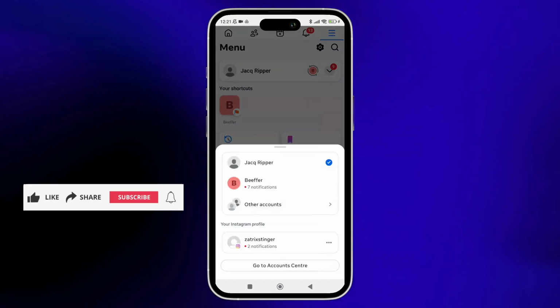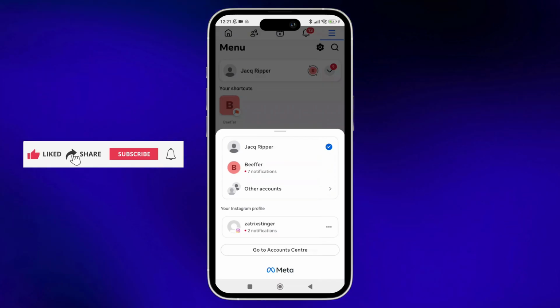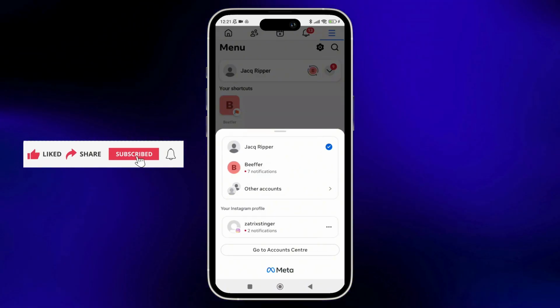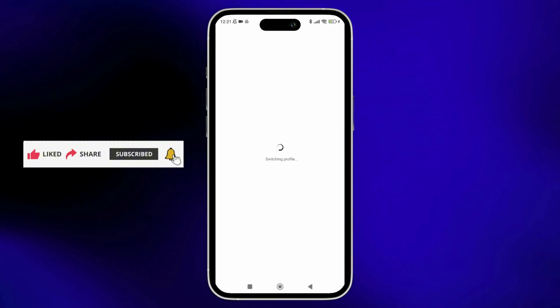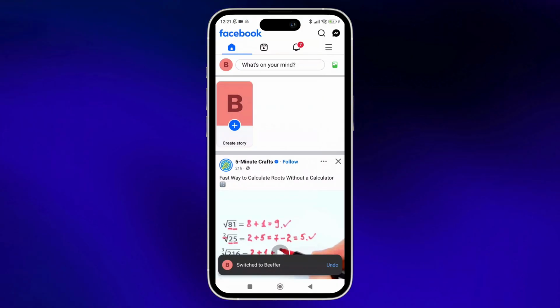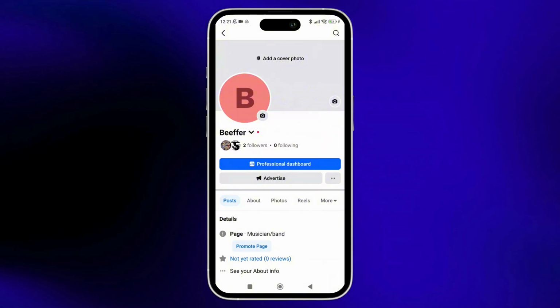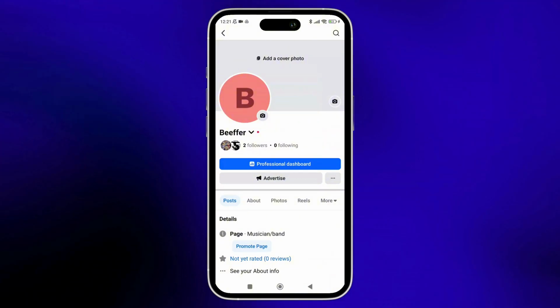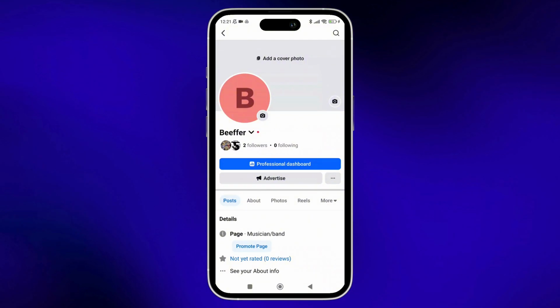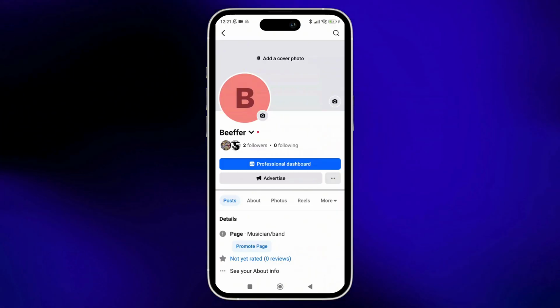And now here, from the pop-up menu, you simply have to select the page which you want to create a QR code of. And now here, once you are inside the page, simply tap on the profile picture, which can be seen in the top left side of the screen. And now here, once you are in the profile section of your page, you simply have to tap on the three dot icon, which can be seen beside the advertise button.